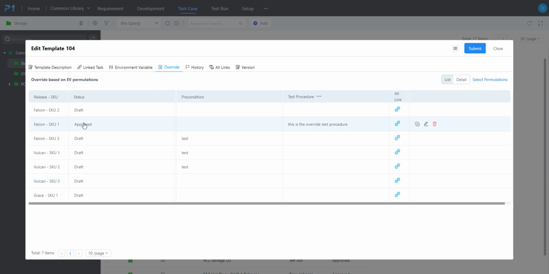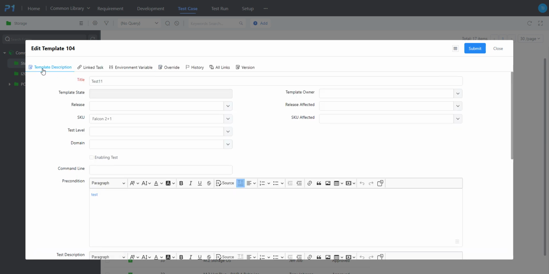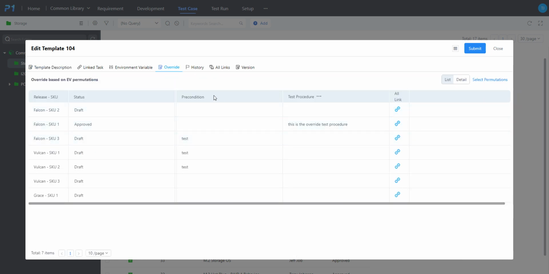When we look at an override, we're saying certain combinations of those choices will have certain fields, such as the test procedure, overriding the parent test procedure, which is always stored under the template description. The template description always contains the parent set of information that the overrides inherit, except for the fields that are explicitly linked for the override.